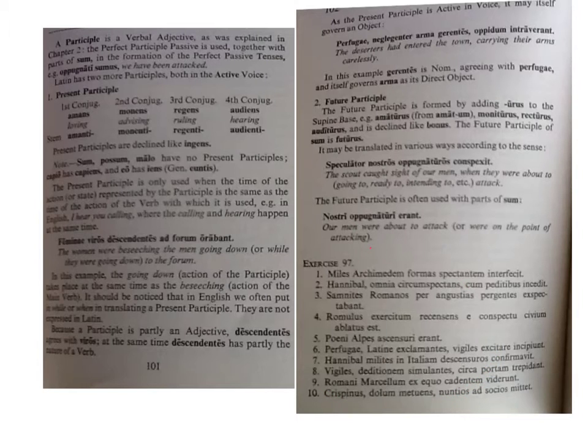You might want to ignore the future participle, which is the bit that we have up here, but we are going to be doing it later on, so feel free to read it if you want to. So pause this, have a read, and then move on to the next slide.